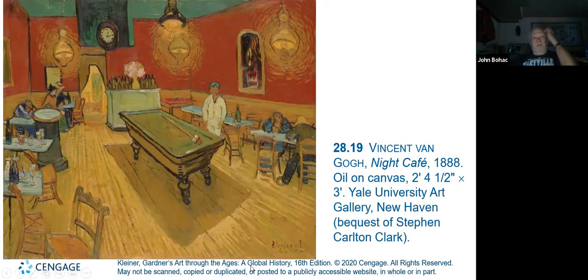And so Vincent van Gogh, The Night Cafe, 1888. Van Gogh had a very short career, basically from 1888, 1889, a couple of years, just that was it. And so this is a night cafe. This is where he was in his town.